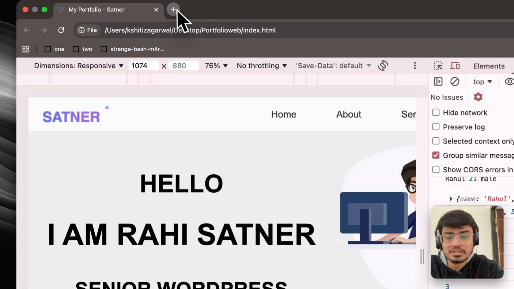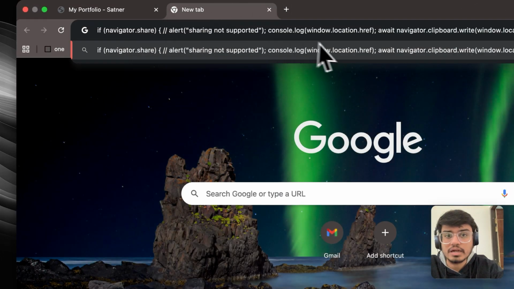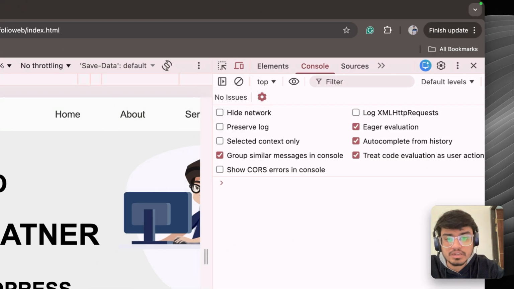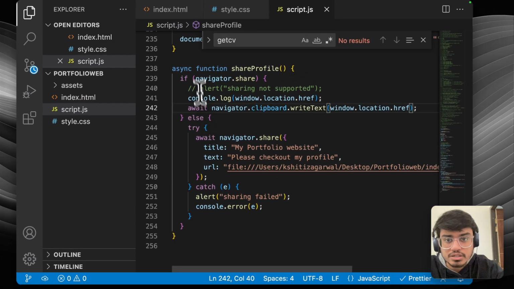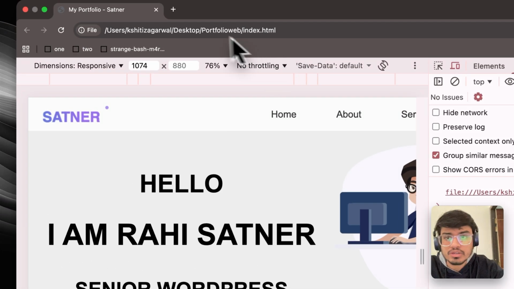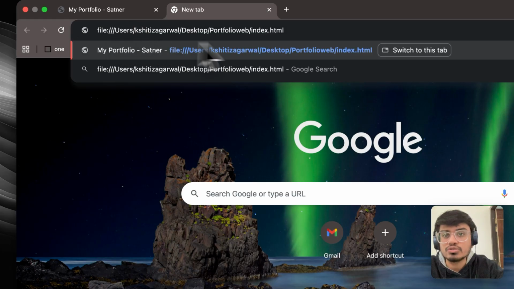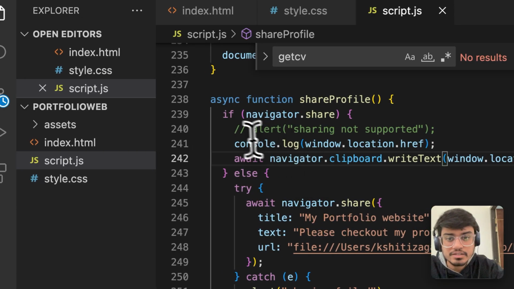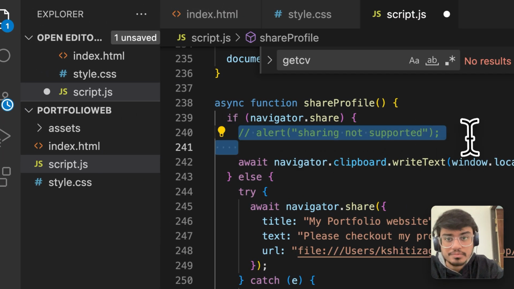Right now what is in my clipboard? This entire code is there in my clipboard. Now let's refresh this page, and the condition is correct. So click on share profile. Yeah, the correct URL is copied to my clipboard. So what I can say, instead of console.log, I'll just alert link copied.